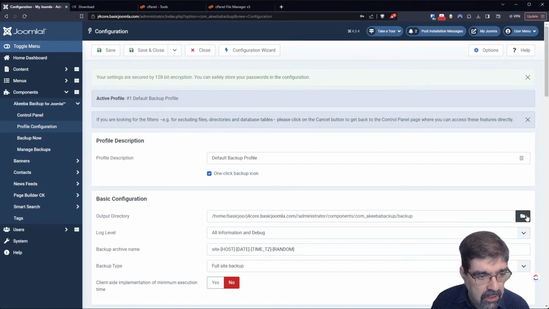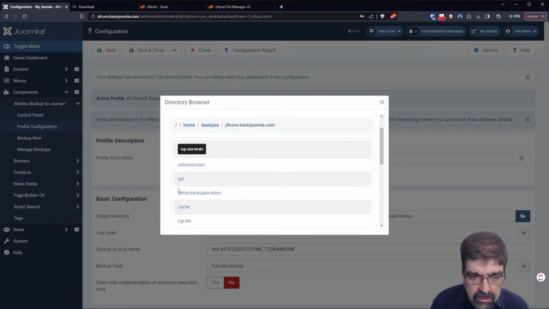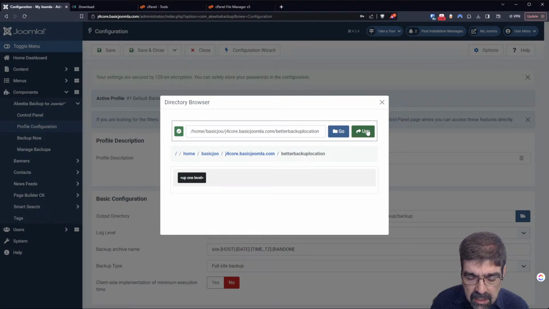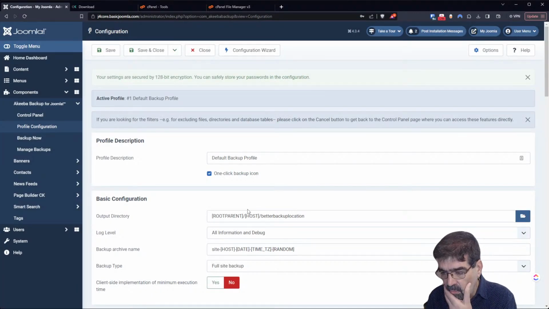Over here, we're going to check this little folder. And now we're going to go back to where we want to put this. So let's go back to the root folder. And now we have, oh, look, there we go, better backup location. I select that and I say, yeah, let's use that location. And that's where it will go.